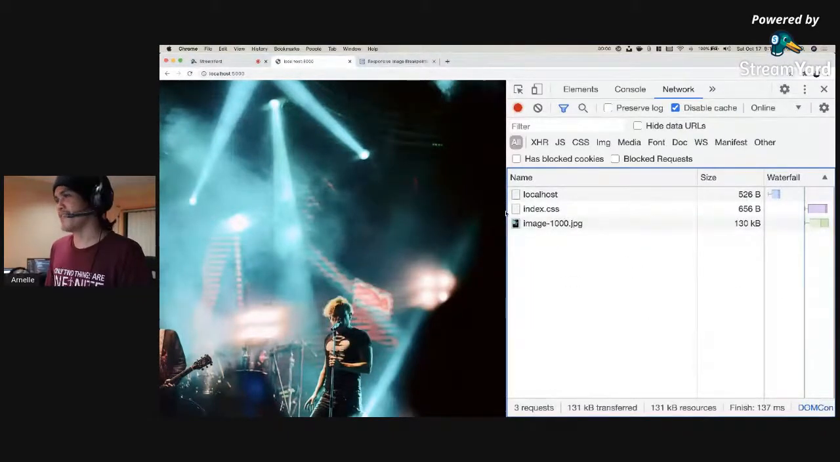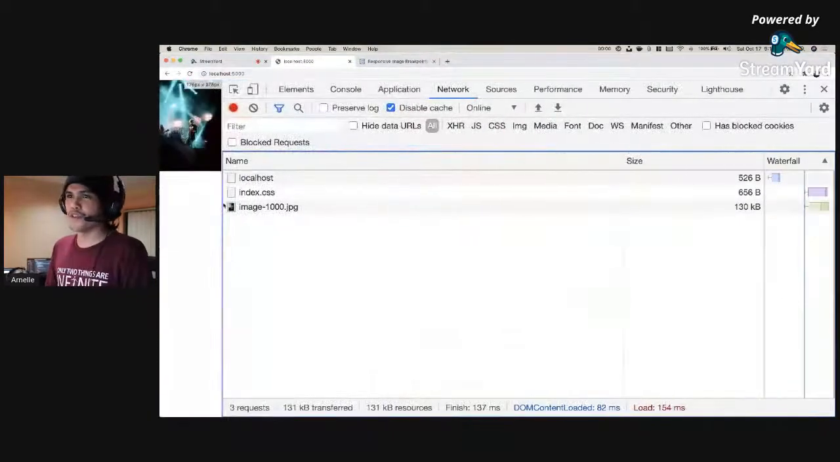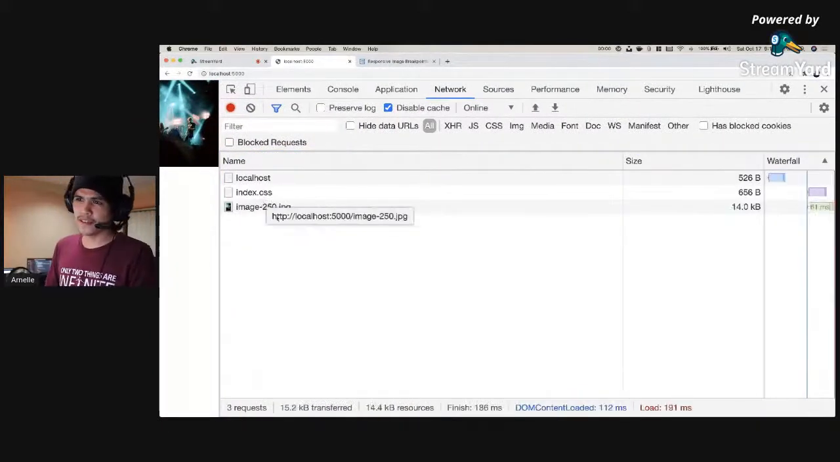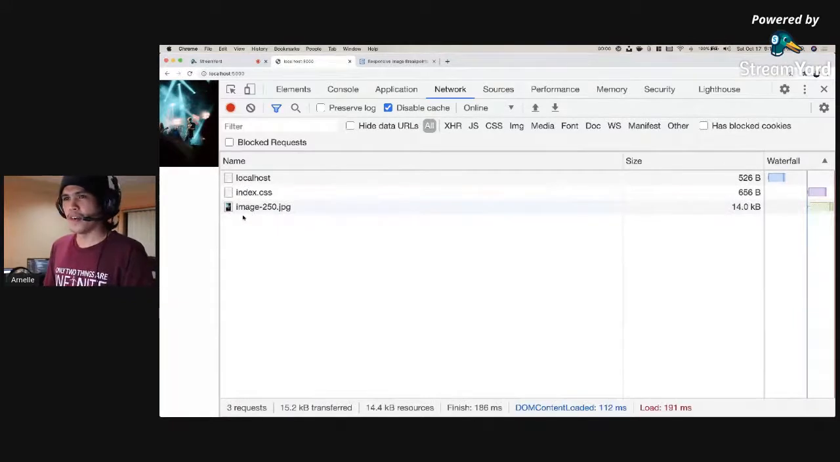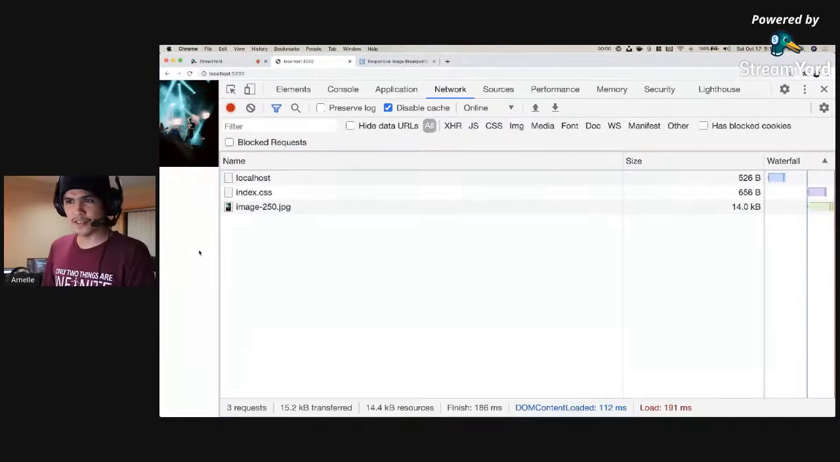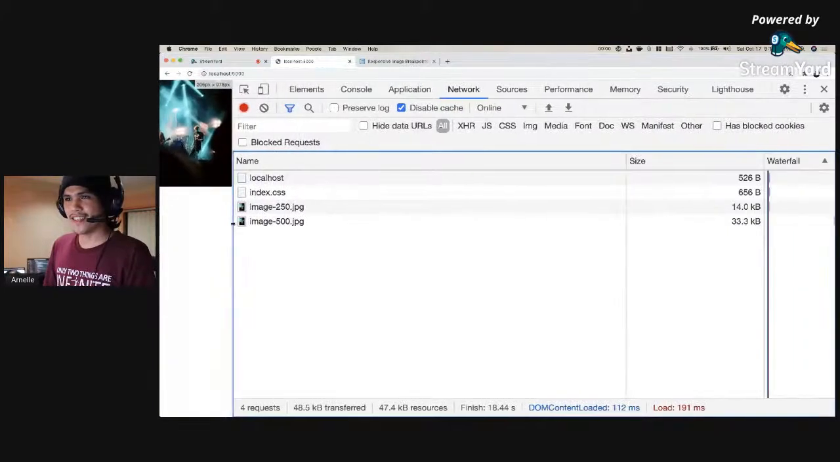So normally, if you have users viewing your site on a mobile device, they would only see your 250 pixel image, and they save more than 100 kilobytes of data transferred to their browser. So that's nice. Let's take another look.